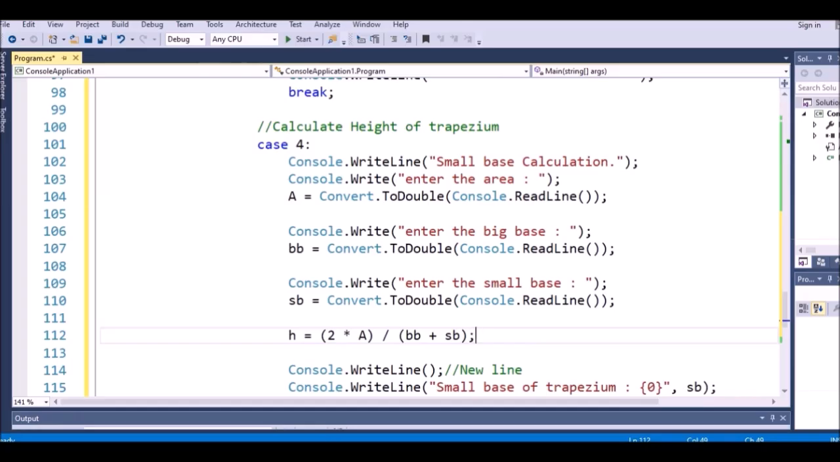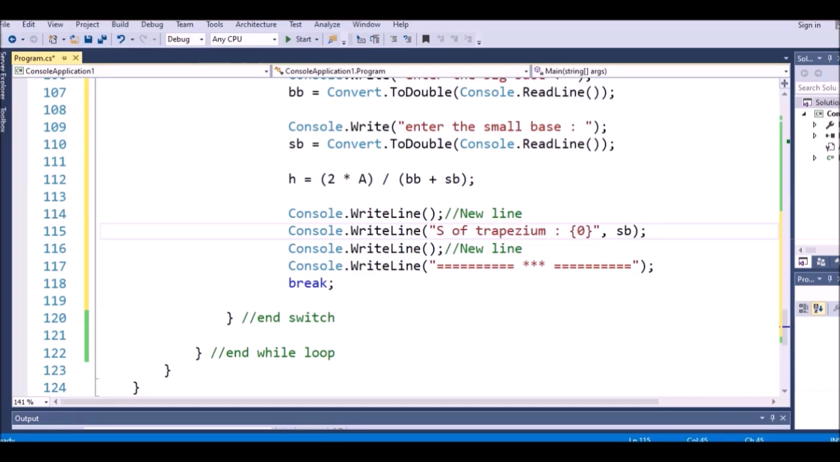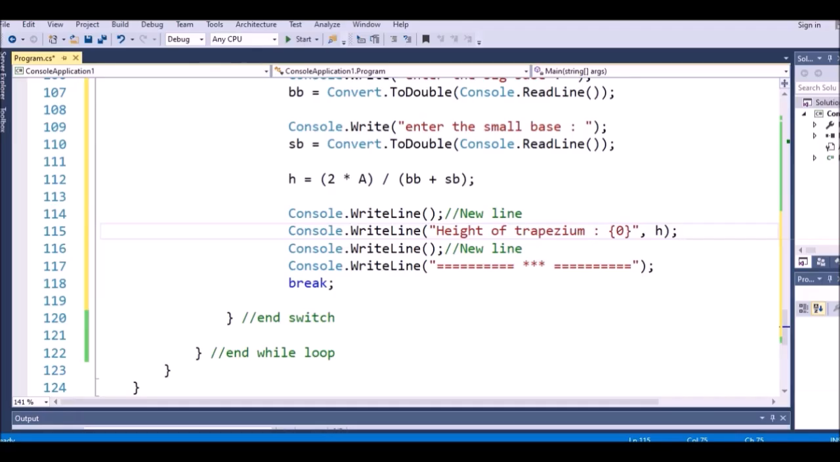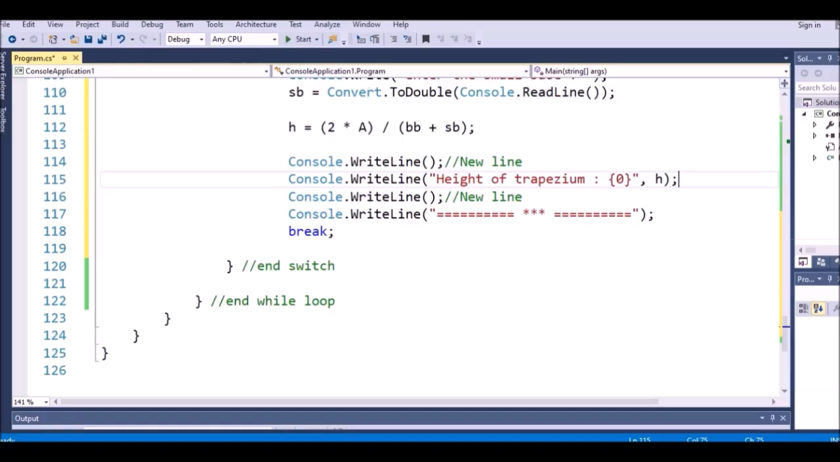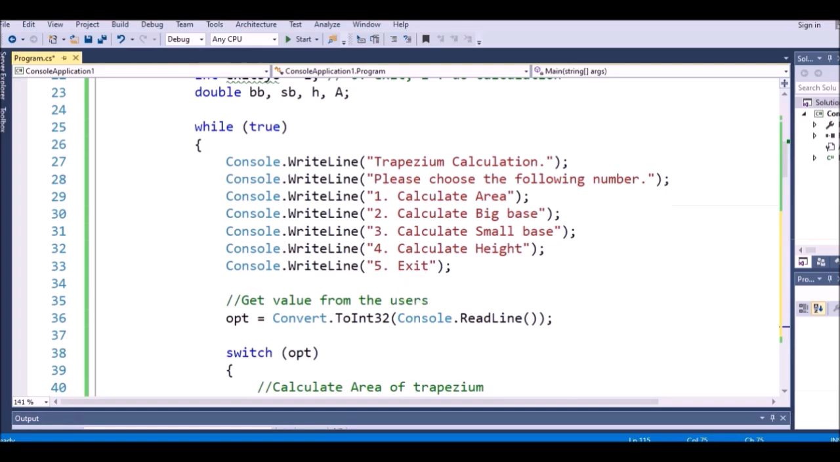So the next thing we have to change is the explanation in here. Change here height of trapezium. Just change the parameter to be h, this one. So this completes the height calculation of the trapezium. So the next is number 5, right? For number 5, we exit the system.